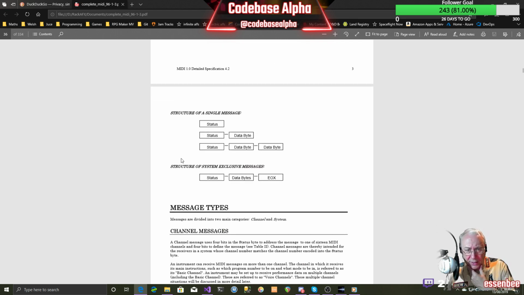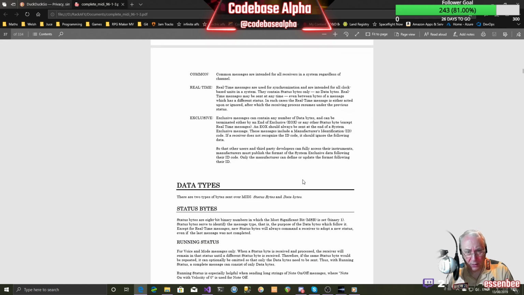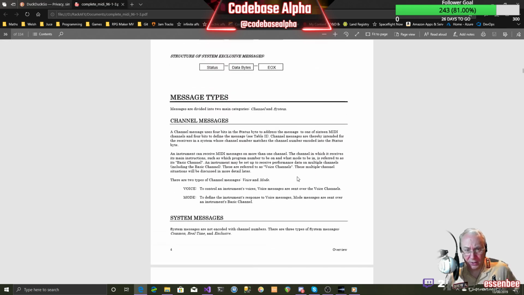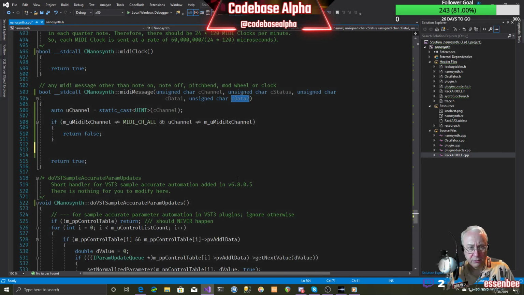So here what we say, a single message can contain a status byte and a data byte, or a status byte and 2 data bytes. That's why we're getting this structure. And for a system message, you get a status byte, a data byte, and then this EOX, which I'm not quite sure what EOX is at the moment, but it's an exclusive message. It says end of exclusive message, so it's just a terminating byte. Okay, so we understand why we're getting this kind of data. On your channel you get your status message and then any data attached to it.